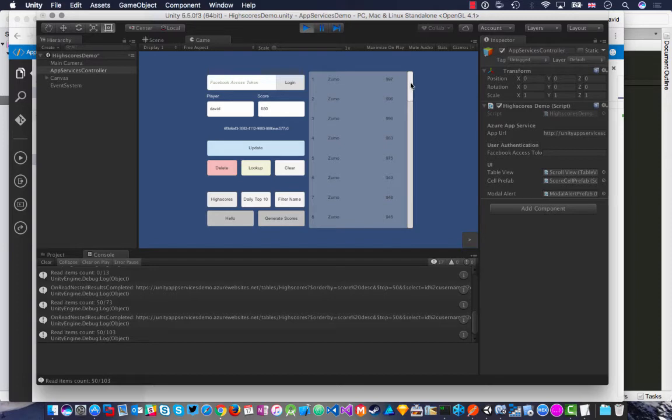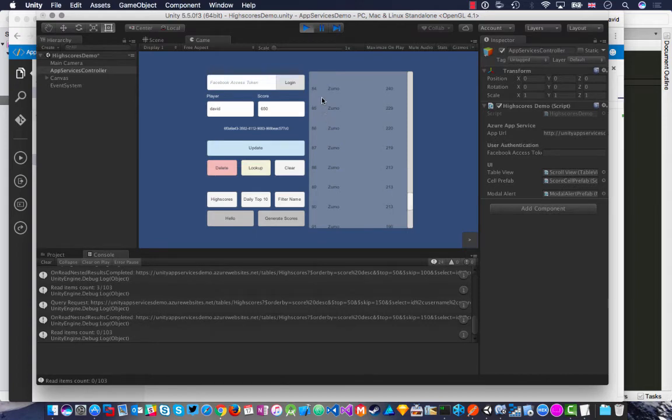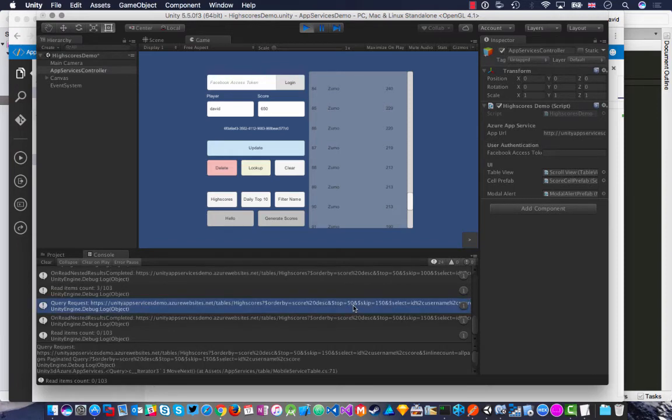So what happens is there's a pagination that happens every 50, and this scroll view supports infinite scroll. So as soon as I get past a certain tolerance at the end, it's going to load in the new items. And I don't know if you noticed, but it did another REST request to pick up the next 50 items. And you can see actually the request here that sets the top parameter to the next 50 and skip at 150. So it handles all that for you.